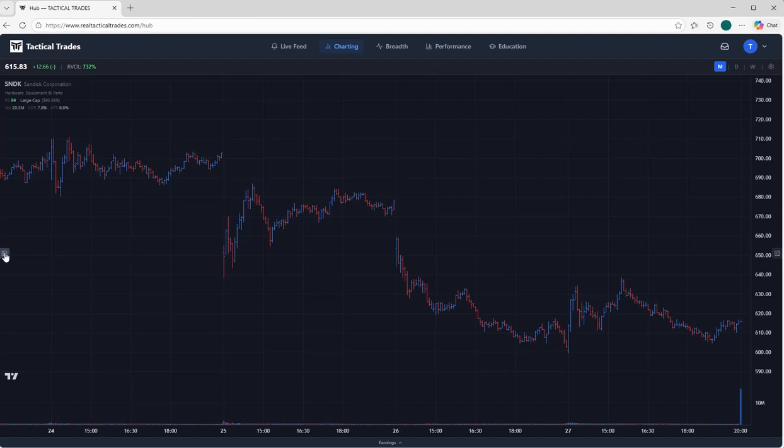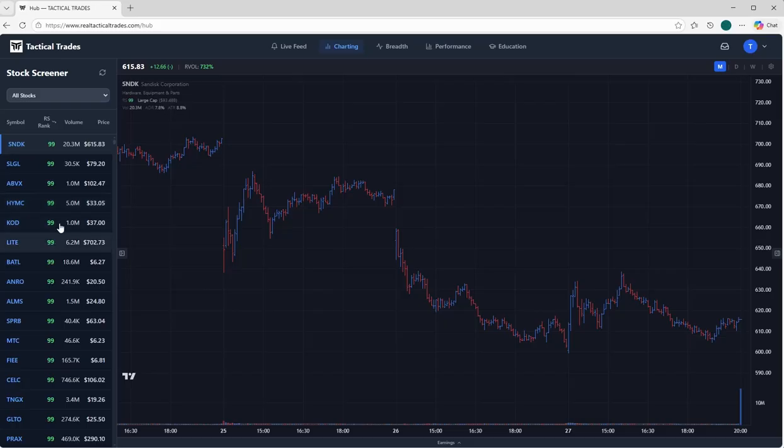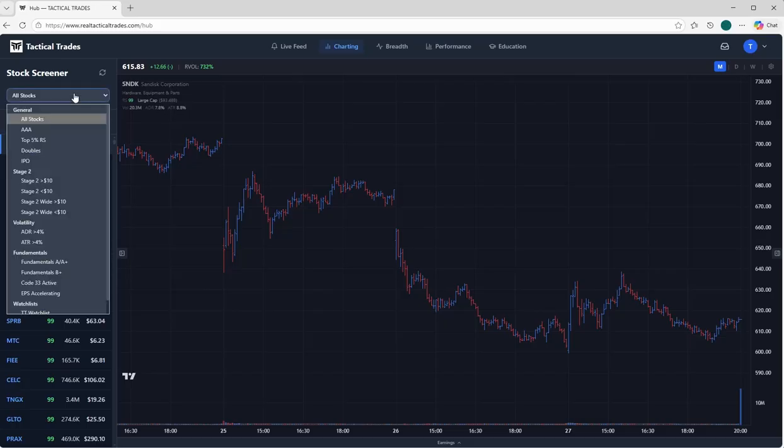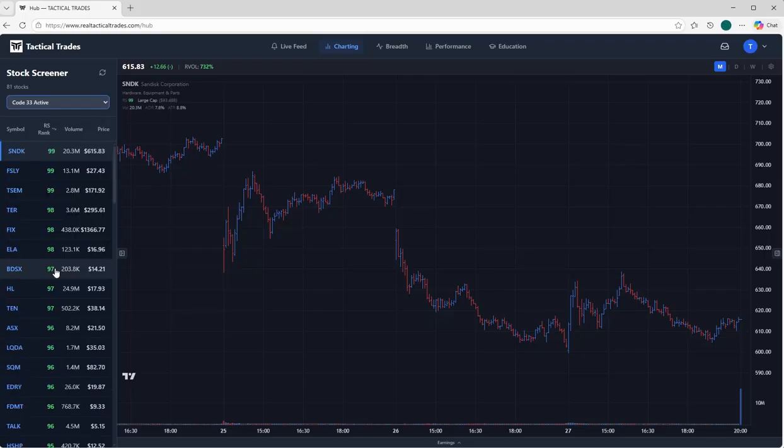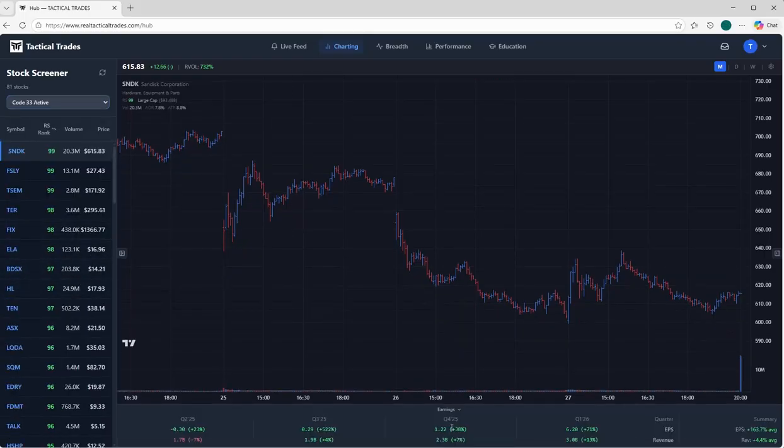So we have 3 panels here. We have one on the left, one on the right, and one on the bottom. So the left panel is your screener. Not much has changed here except the filters are now in a drop-down menu, and we added some new filters here. The bottom panel is the earnings. So most recent 4 quarters of EPS and revenue and a summary here. So that's a nice quick look.